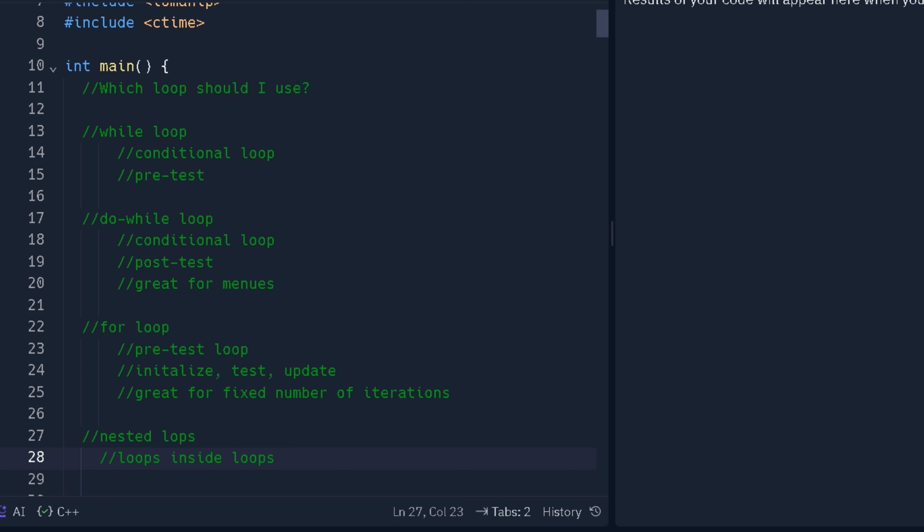Nested loops are basically loops inside of loops, just like nested if statements, but with loops. You can go on forever with these. That's pretty much it for our little section on loops.